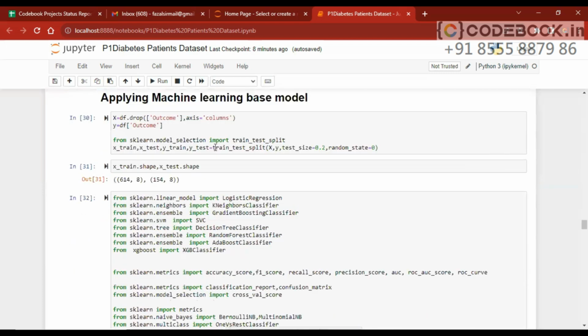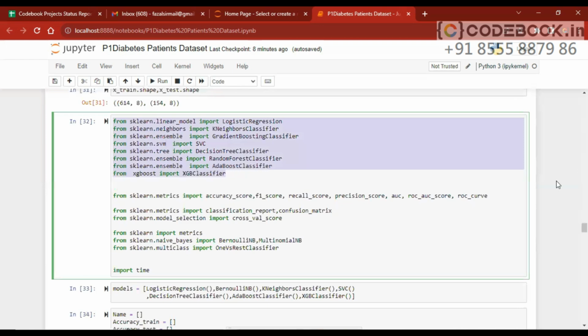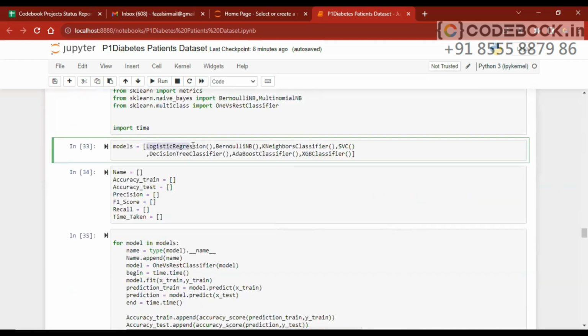Applying machine learning based models here. You can see what models we are applying. These are all the models: logistic regression, K nearest neighbor classifier, support vector classifier, decision tree classifier, AdaBoost classifier, and gradient boosting classifier.